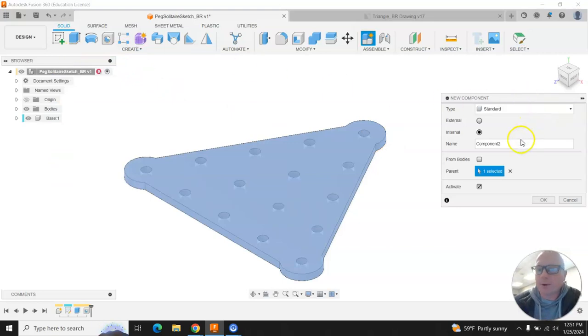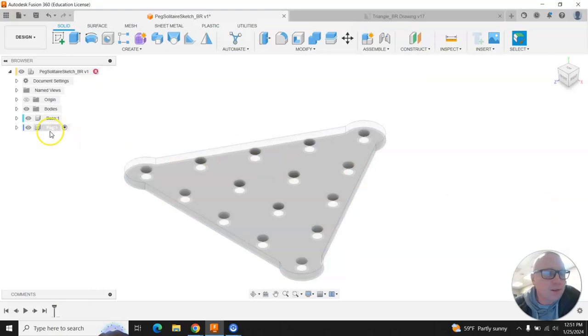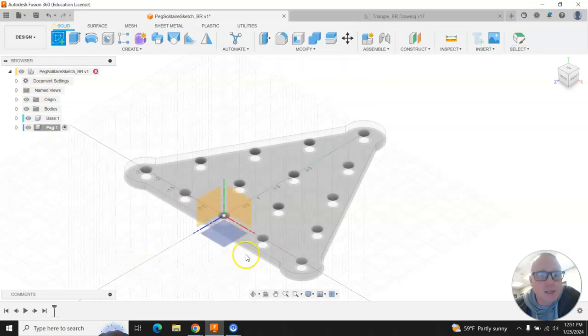When I do that, we're going to name the component PEG. So that's going to allow us to create a new component for this model. You can see that it's come right here, and we have a brand new timeline to start from. So I'm going to go ahead and under origin, I'm going to click to select the origin points for this. Then I'm going to click to select make a sketch, and I'm going to choose this origin plane to make a sketch from.